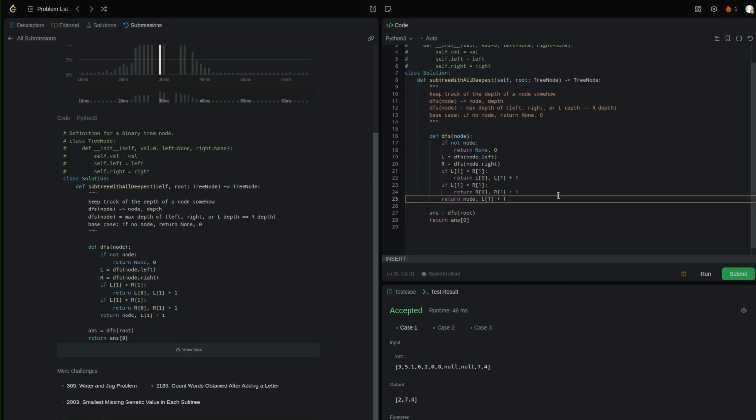If you really want these variables to be named, then instead of doing L like this, you can do something like L node and L depth, because you're unpacking a tuple. But anyways, that's probably what I should have done to make this simpler.